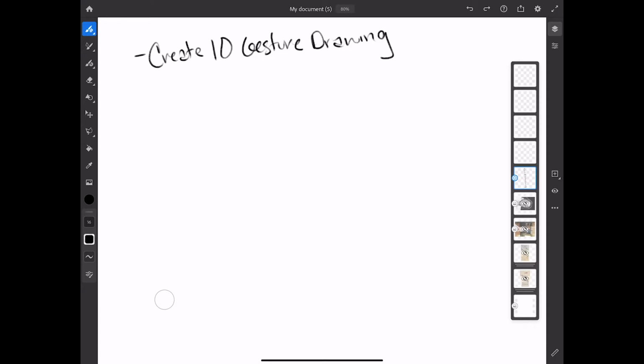And you are going to use your drawing pad. You can do, well, you know what? Scratch that. Let's do 9 gesture drawings, because you can essentially fit 3 drawings on each one of your drawing pages. So with that being said, you're going to create 9 gesture drawings.